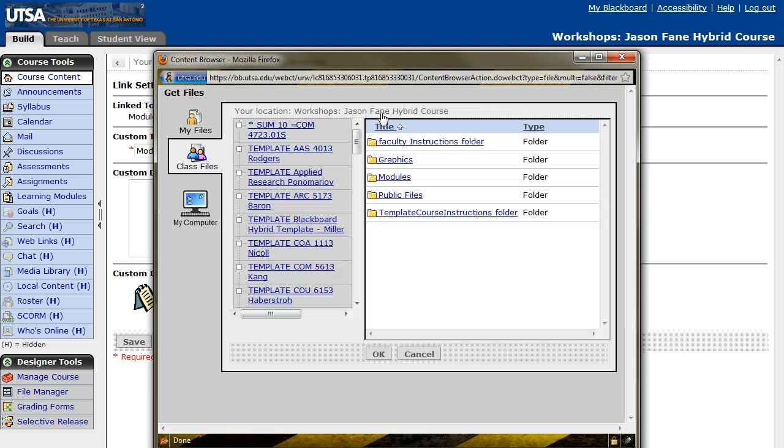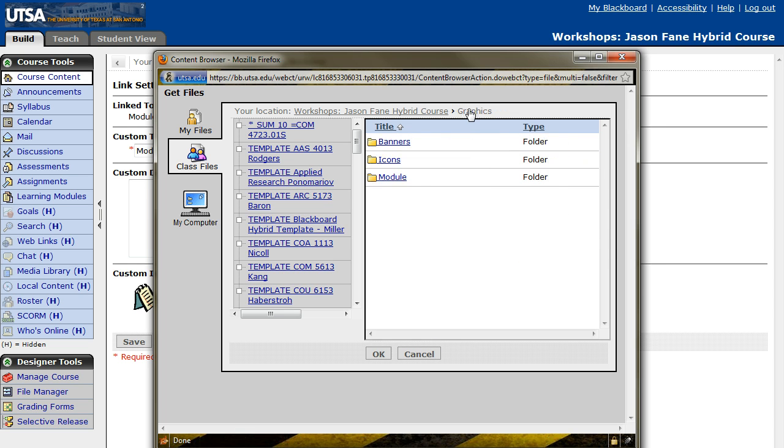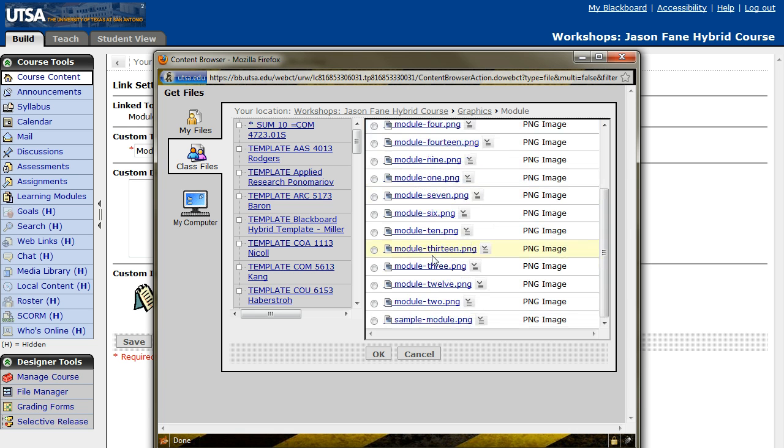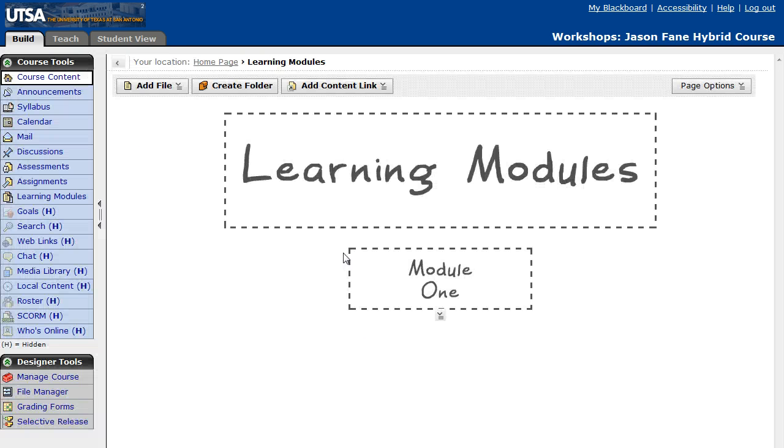So if I go into my workshop, remember we have our graphics folder and icons. I can also pick out icons from here, but it doesn't look like we have what I need here. I also made some module graphics, so what I can do is make it look more graphical. So I'm going to pick the module 1 graphic here, and now it's a little bit more representative, so students will know what the module 1 actually is.